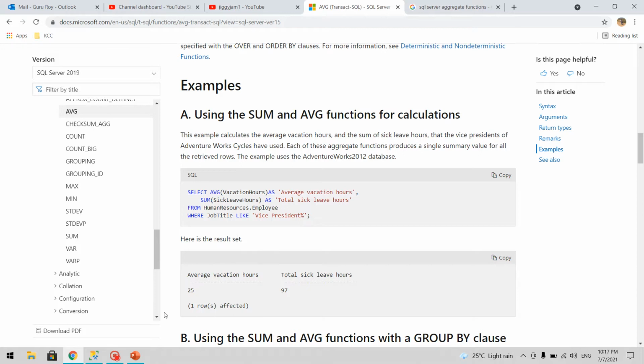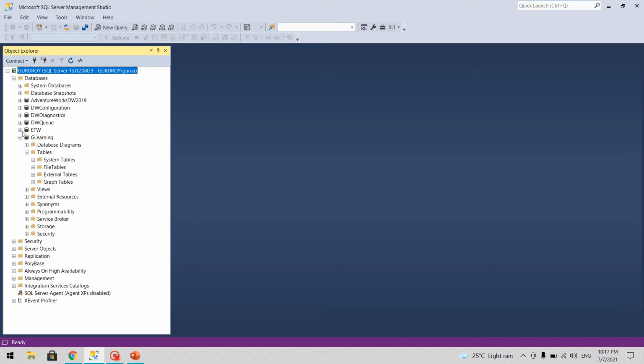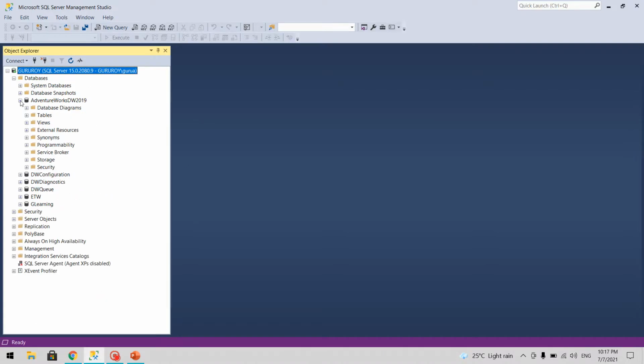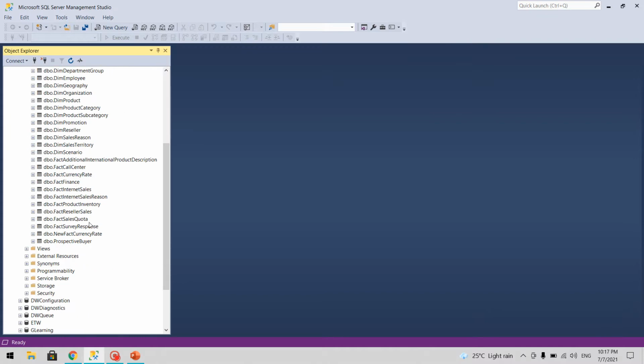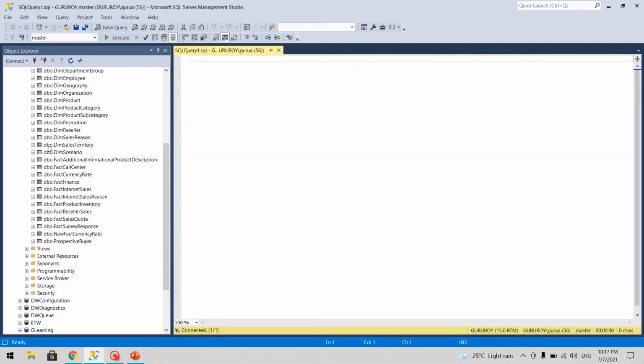So let's quickly see one or two examples of how we can use aggregate functions. I am using the AdventureWorks data warehouse, and in that data warehouse we'll use FactInternetSales, from where we'll get the sales amount. Now we know that we have sales territory, which is directly connected to FactInternetSales. So we'll group by the territory.